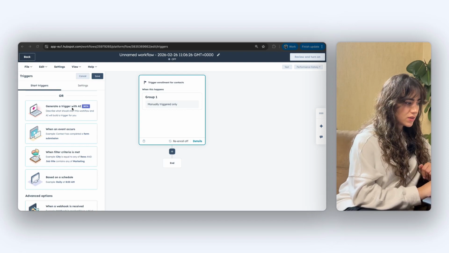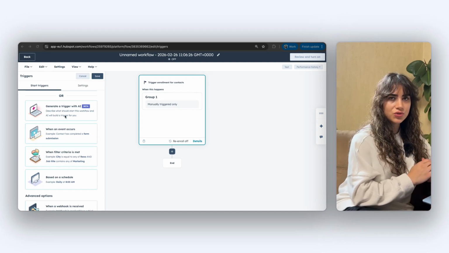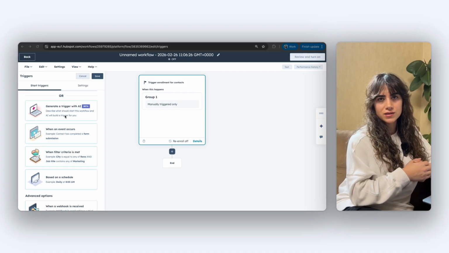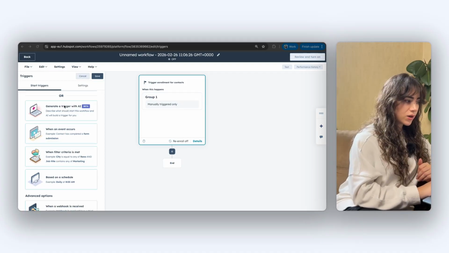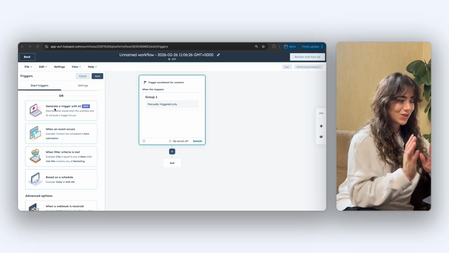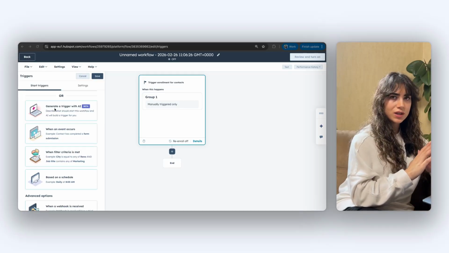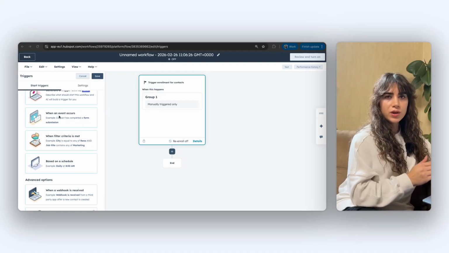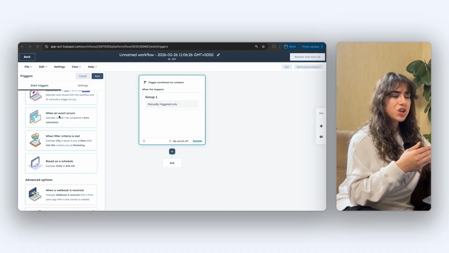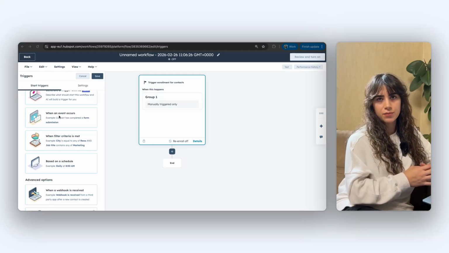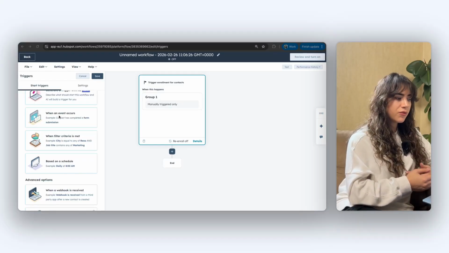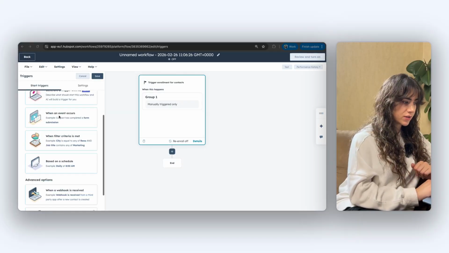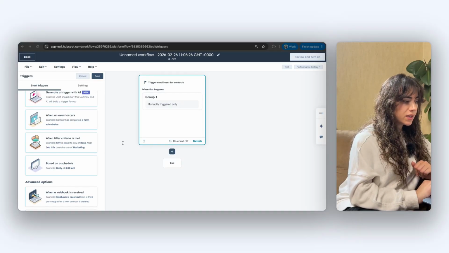The first one is pretty easy. You can generate a trigger using AI. You give it a prompt and it automatically creates a trigger for you. For now, we're going to skip this one, but we will try it later on because this workflow we're going to create completely manually. The second one is when an event occurs. When you select this, contacts will enroll when an event has happened. For example, when a form has been submitted. These also include custom event triggers. Next one is when filter criteria is met.